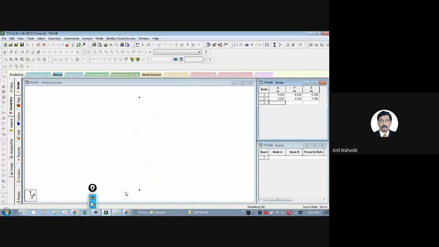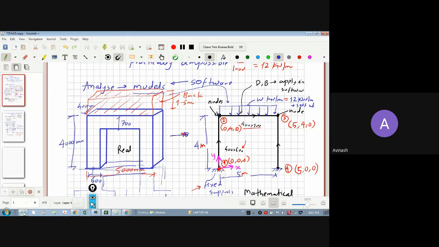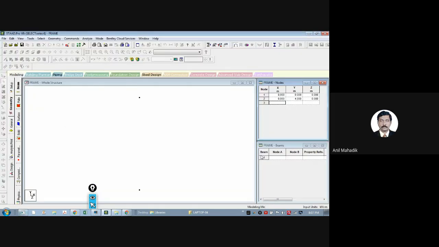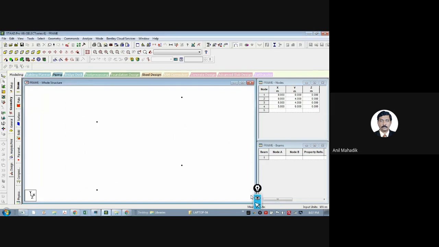So the third one is 5 4 0. And this one is 5 0 0. Now you can see here, ये 4 coordinate nodes got generated over here.